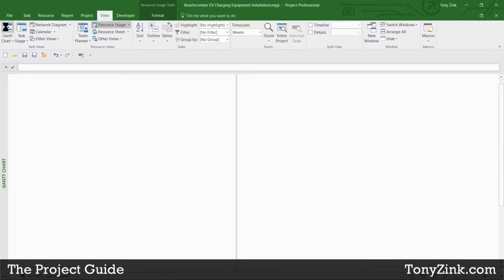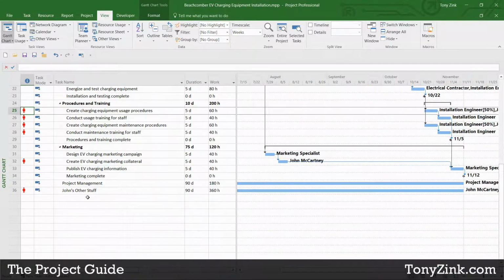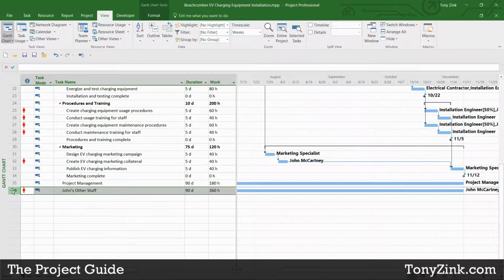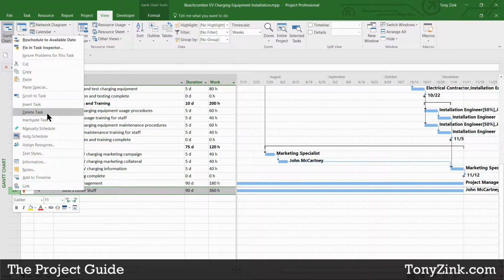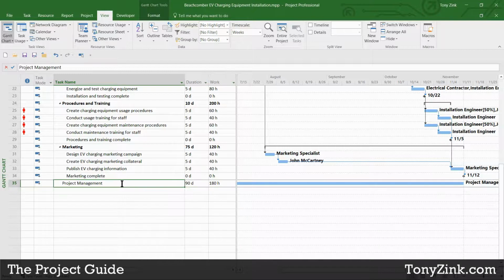So let me go back to the Gantt chart view, and I said that this is one way. Adding this other stuff row to the end of my project is one way that we can represent the scenario where John is only available half time because he's got other stuff that he's doing. If I delete that task, I can just right click and delete task. There's another way that I can represent that same type of scenario.